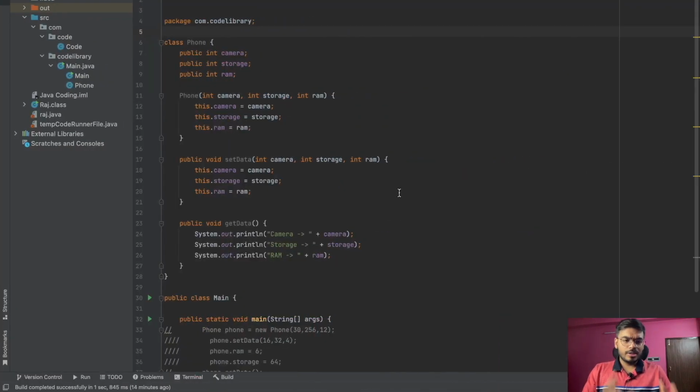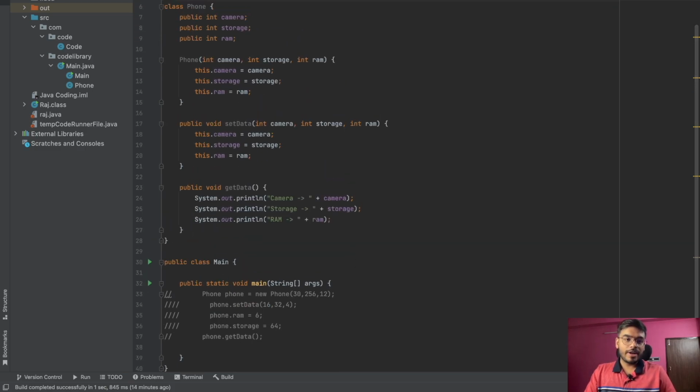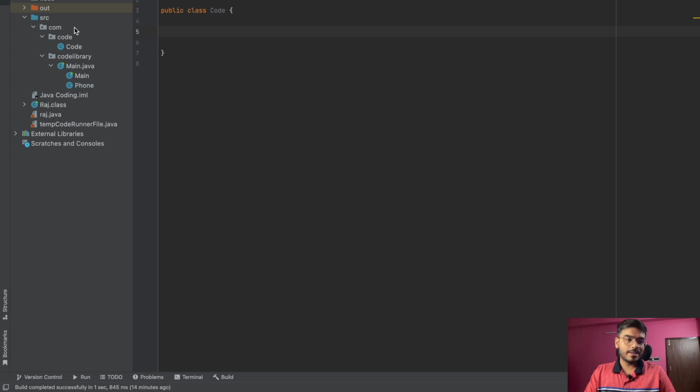This code, I think I already explained in the previous video: what constructors are, and what getter and setter functions are. That is why it was written earlier, so let me update this code only. Let's make a fresh package. I have prepared a fresh package called code, and inside this I will write a couple of functions.